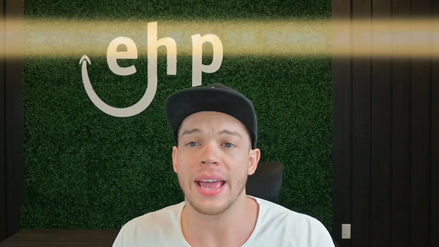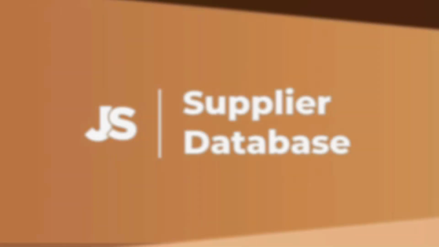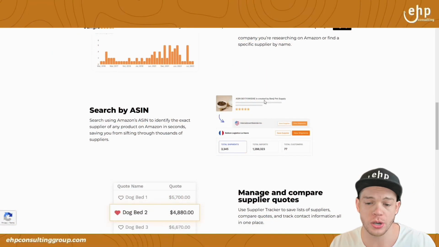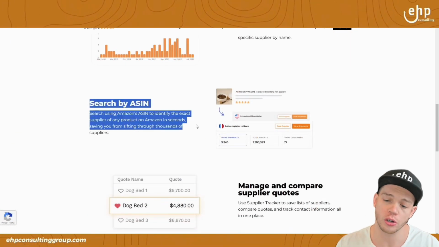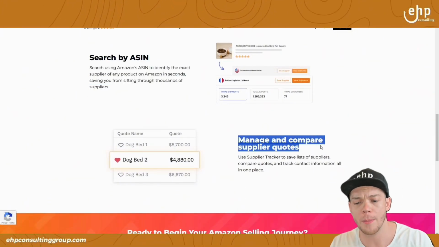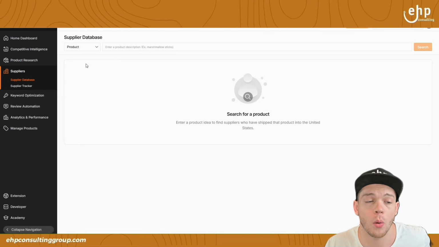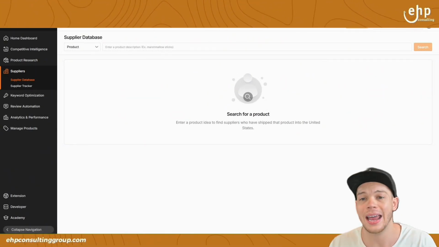Okay, so this is saying it is the most reliable way to find a supplier, and it's with the JungleScout Supplier Database tool, which we are going to test out. It looks super nice, awesome. You can match products to factories, you can search by ASIN, you can manage and compare supplier quotes. A lot of different stuff on this that they're claiming, but what you can do is log into JungleScout and you go to database, and let's look at a product, right?